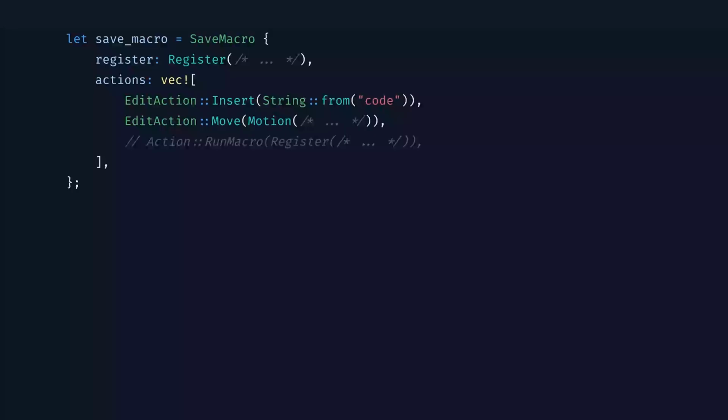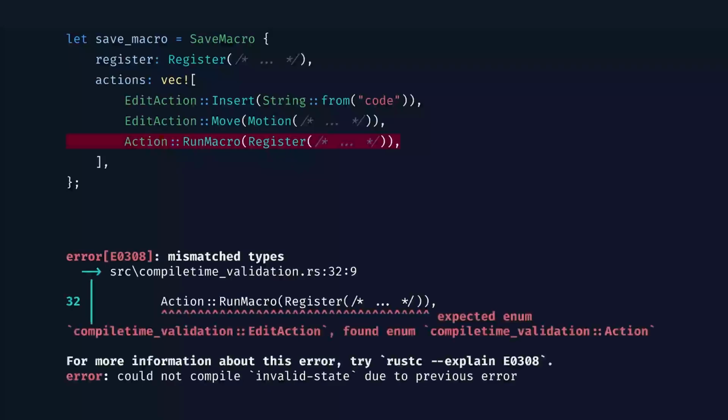Here's what it looks like to construct a save macro action that does the same thing as the example for the previous version did. However, this time, if I uncomment that commented out line here, we get an error at compile time. Perfect. This is exactly what we wanted. We defined our type system in a way that more closely mirrored our business logic, and in return, the Rust compiler was able to automatically validate more of our code at compile time. Compare this to the previous example, where we had to write the validation code ourselves, and even then, we only got the error at runtime.